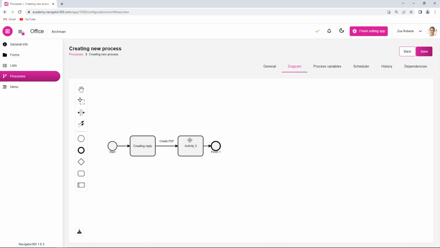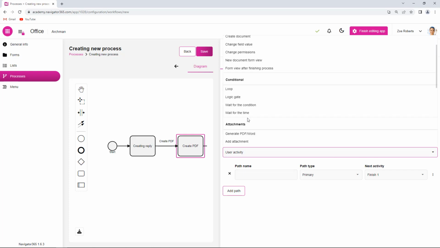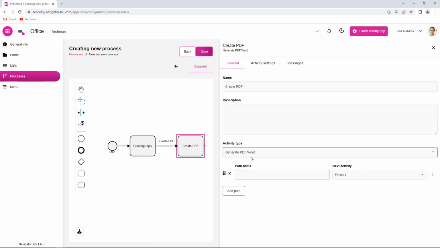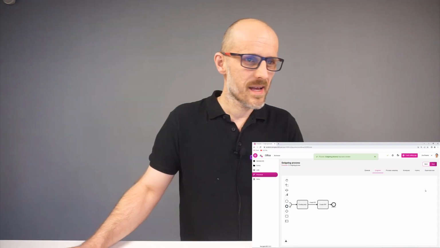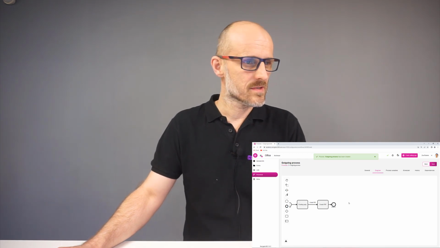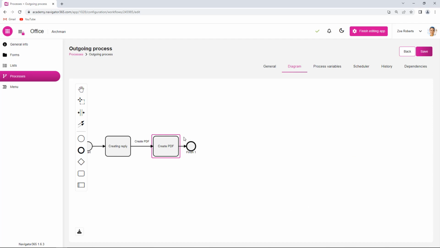I will do now an activity of creating a PDF, and this activity I'll call create PDF, and the type is exactly the same. I look on the list and it's a generate PDF Word document. Now, as it is automatic action, I do not have to put any path name. Press save. It is actually a good advice to save your work from time to time so you don't lose it. And now the most important part.